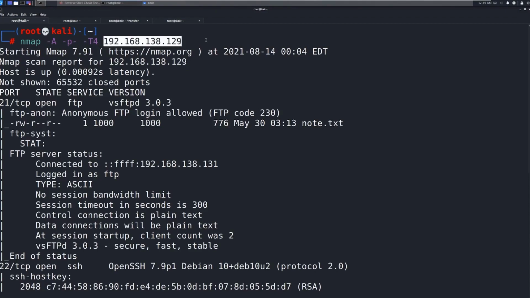Nothing new at this point, okay? What came back for us was a few different things here. We have port 21 open, and we have vsftpd, say that three times fast, 3.0.3, and it says anonymous FTP login is allowed. It says, hey, there's a note.txt in here. Okay, that could be interesting.